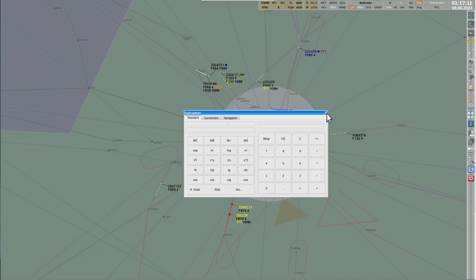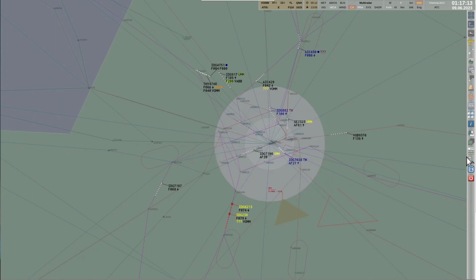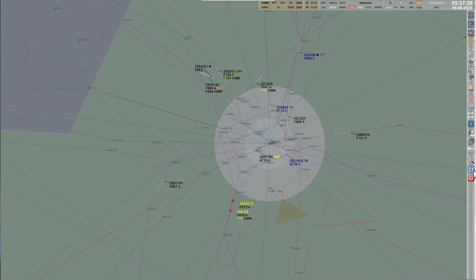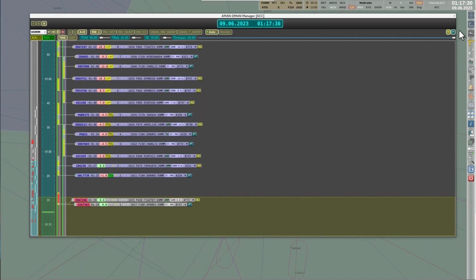Calculator. Search button for object searching, points or aircraft. AMAN/DMAN button for AMAN/DMAN window displaying. Restart button.